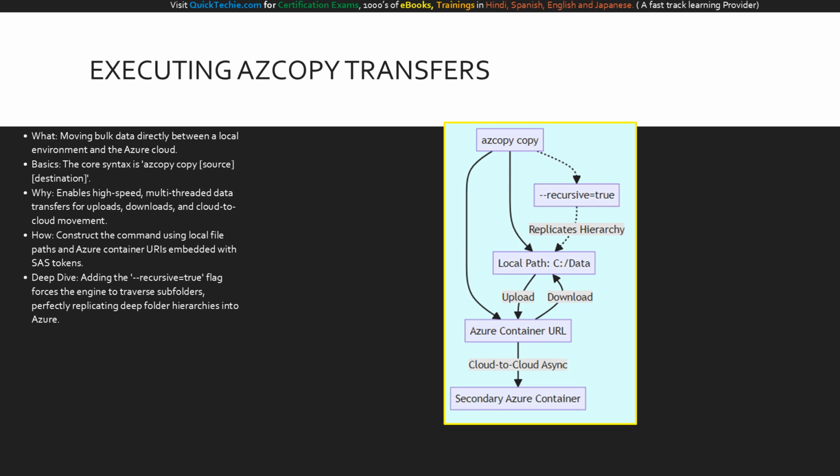If you point AzCopy at a folder containing hundreds of subfolders, it will not copy the subfolders by default. You must explicitly add the flag --recursive=true to your command. This incredibly important flag instructs the engine to traverse every single subfolder and file, perfectly replicating your complex on-premises folder hierarchy directly into your Azure Blob container.